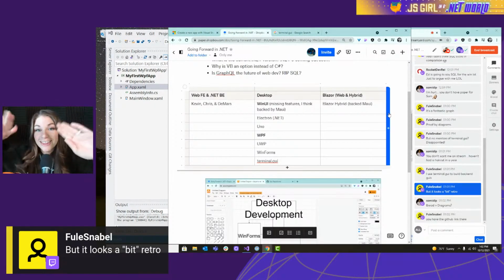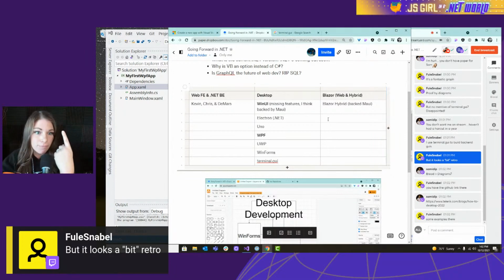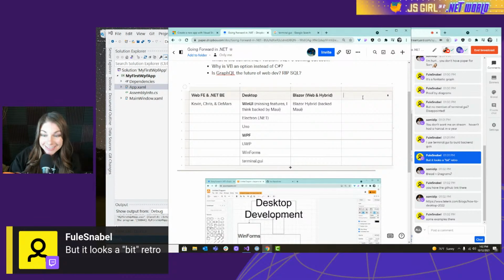Oh, okay. So I thought there were only three things that you can do in .NET. One, web front end, .NET backend. Two, desktop app. Or three, Blazor app. Whether you're web or hybrid, I don't care, Blazor app. But you can build terminal applications. Oh my God, I'm so happy right now. This is the coolest thing.